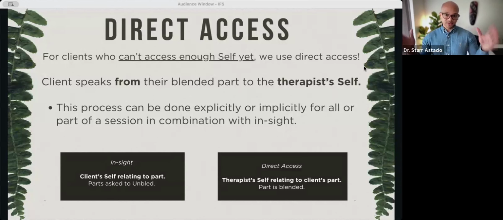Sometimes I start off with direct access for half of the session, and then the client is able to create that connection to their part. So then I step out and let the client have their dialogue with their parts, and then we finish the session in insight. Other times I have to do direct access all throughout because they're so blended.